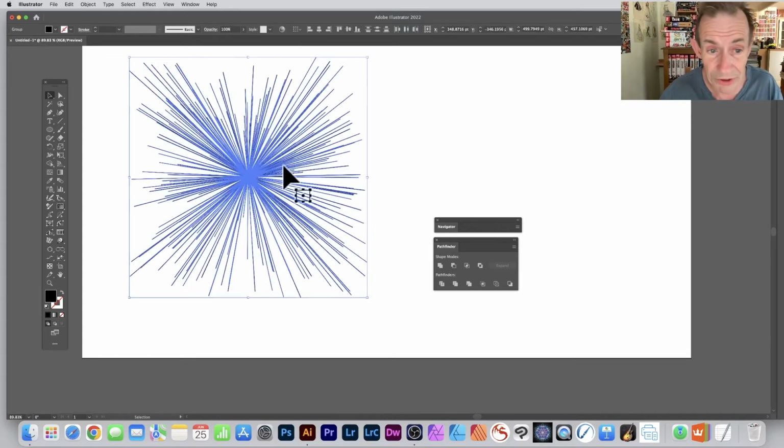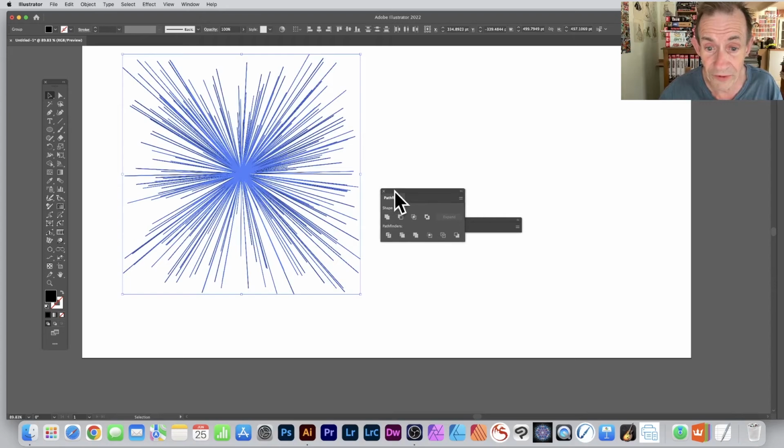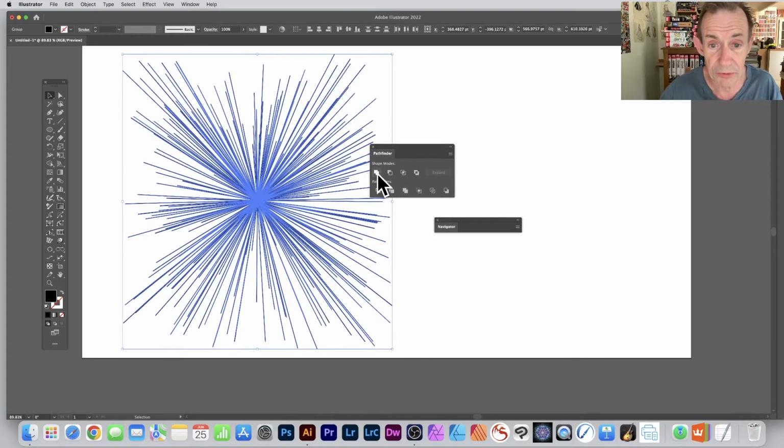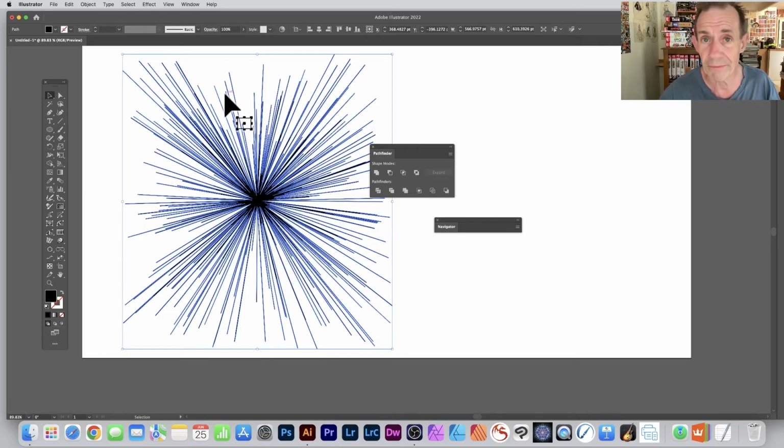However, now what you can do is you can use Pathfinder. So you can resize it, all those sort of things, but you can also use Pathfinder. Just click there and that will join the entire thing together into a single path. So now instead of 250 or whatever lines, you've just got one solid path.